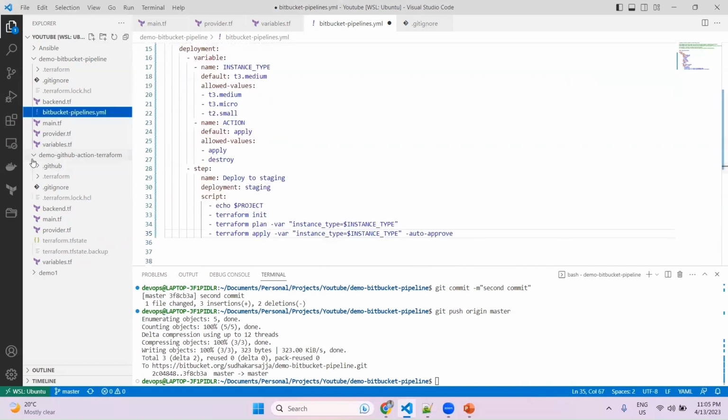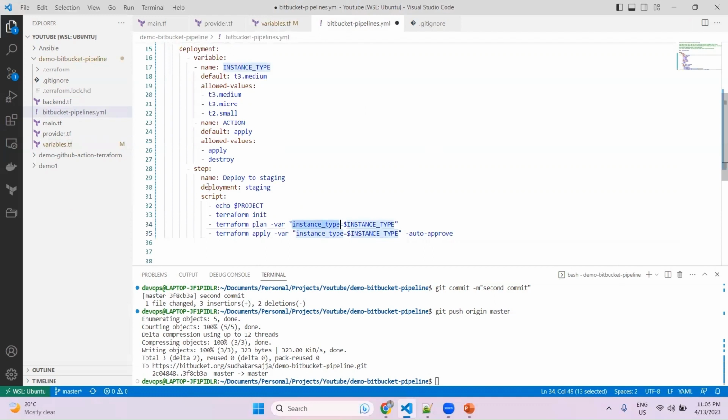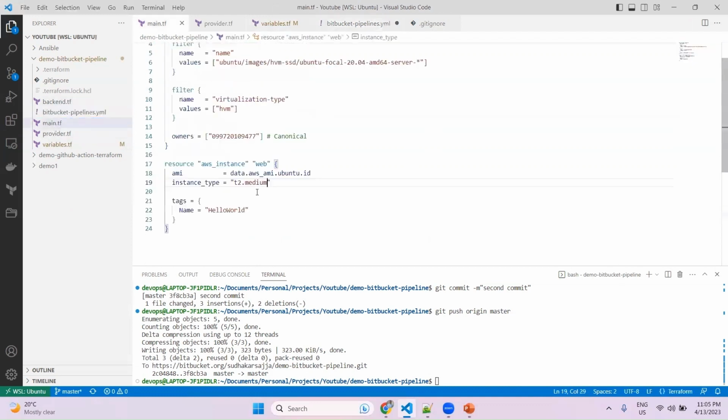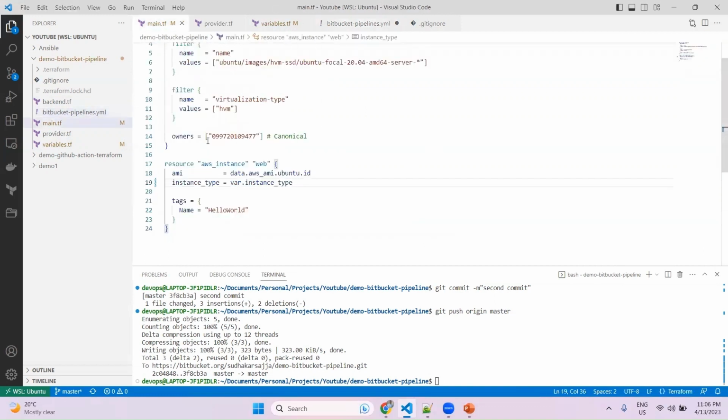Now I need to update my variable. I need to enable this one. This is the variable I'm taking inside the Bitbucket pipeline, instance type. Now I need to configure the instance type as a variable here in my Terraform main file. So here is var.instance_type. Basically, if you understand this, from Bitbucket I'm going to select the instance type and action, and that value will be passed into my main.tf as a variable. And here, based on the user input, the instance will be created.